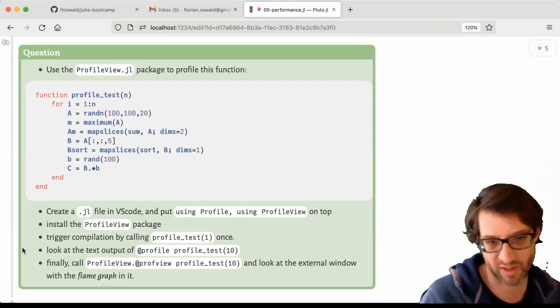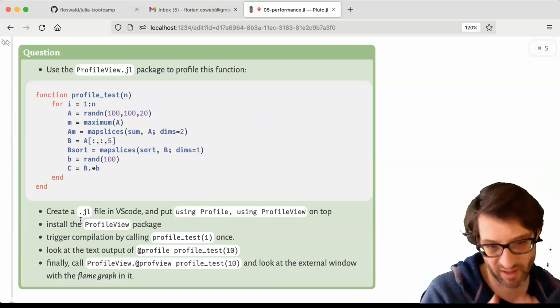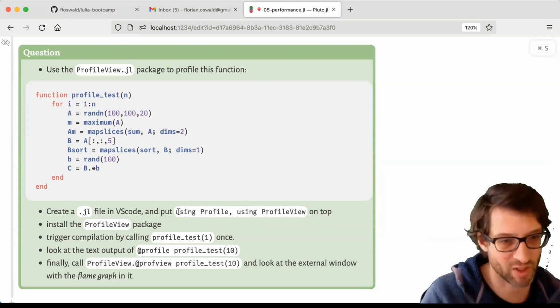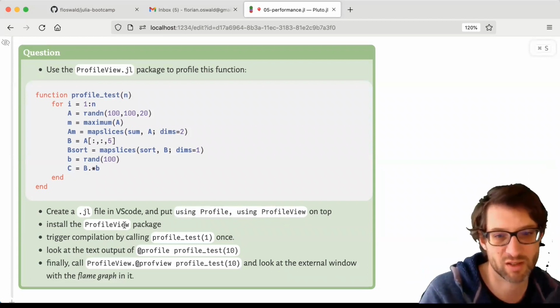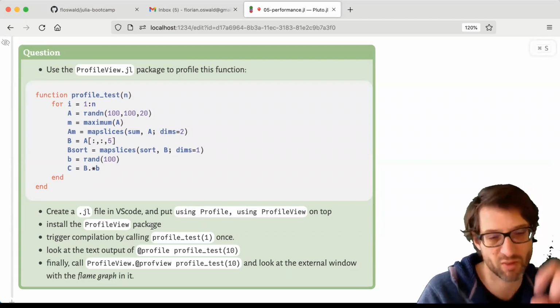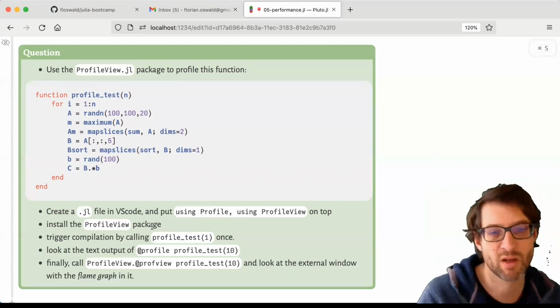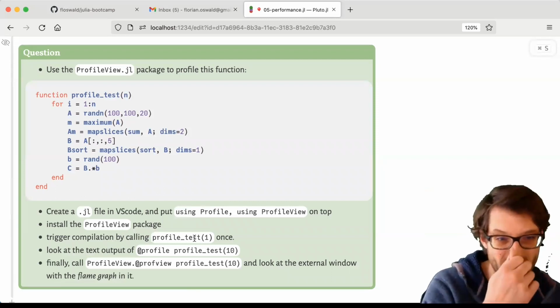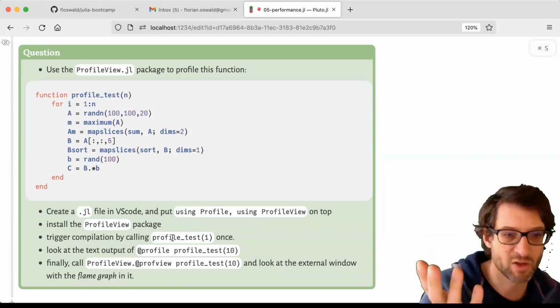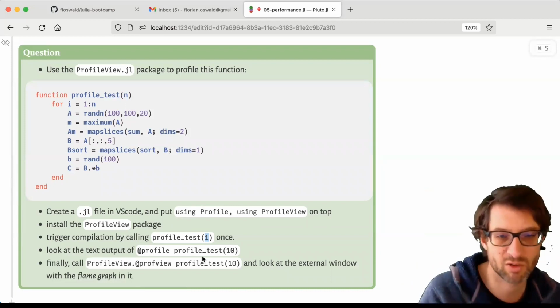So let's do the following. Everybody creates a .jl file in VS Code, and at the top we're going to write using ProfileView. First, you have to install it. I guess that's the second point. Install the ProfileView package. I hope you remember how to install a package with the closing bracket, and you say add and the package name. And then you compile it once, exactly as Luis said before, or no, Rafael, was it? You call it once with a very small argument. You just do it for n = 1, just to compile it once.